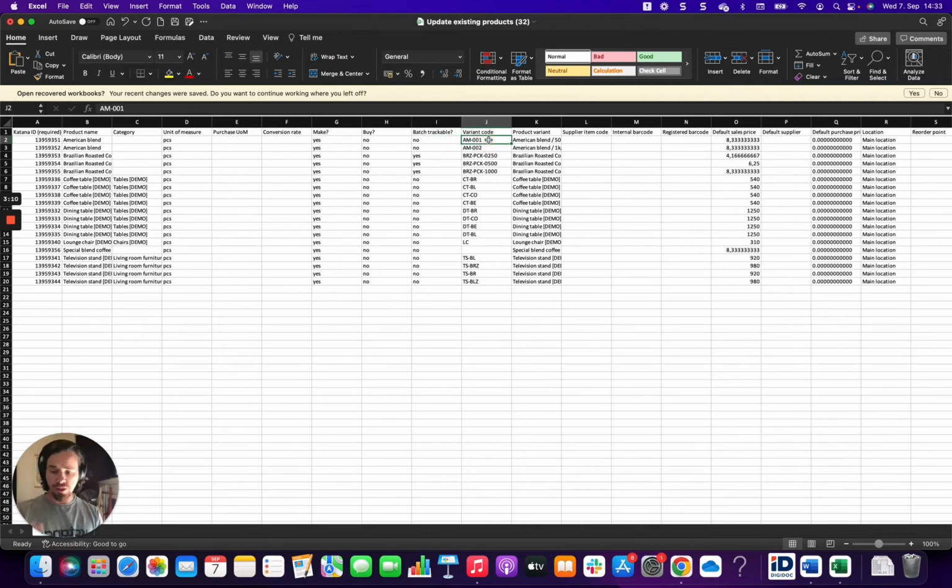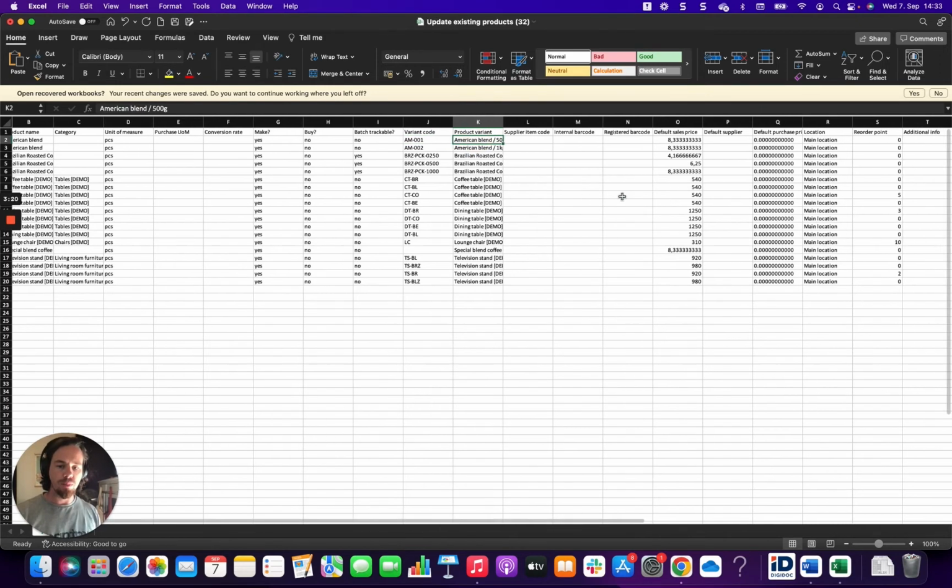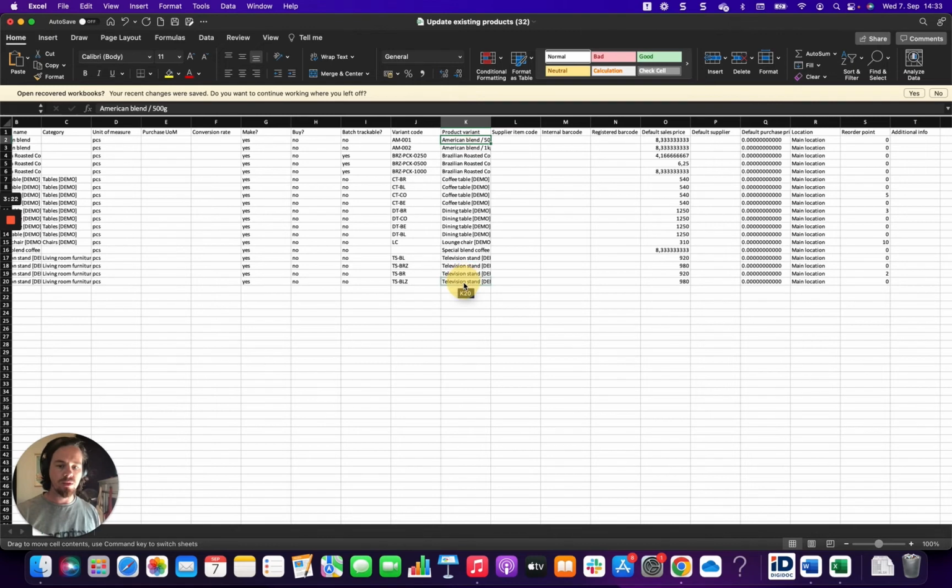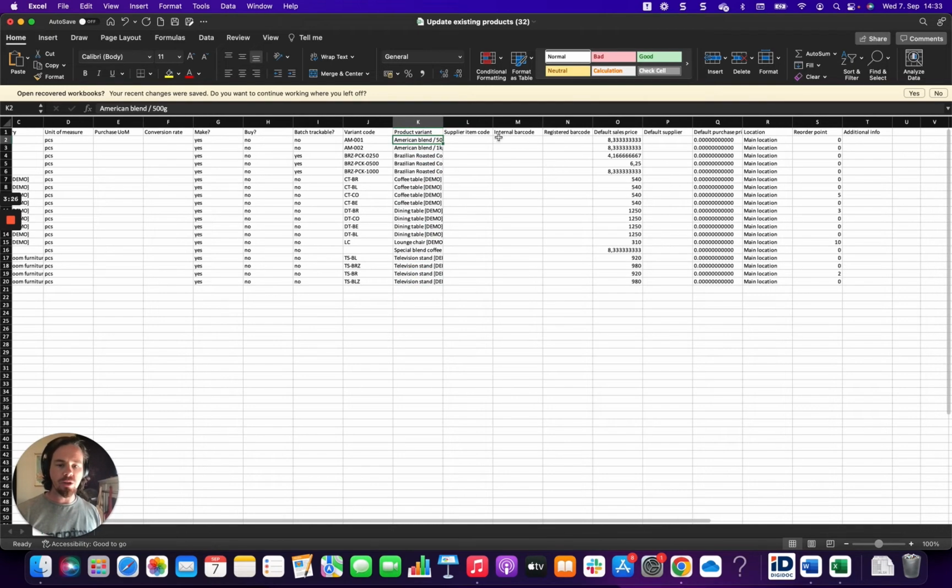You can change the variant code. This particular one, you should be careful of updating if you have existing integrations. That can affect those integrations, so keep that in mind. Product variant name. So this is the specific product variant name that you're looking at here. And then you can also add the supplier item codes, internal barcodes, or registered barcodes for that specific item if you're using any of the barcode functionality in Katana.